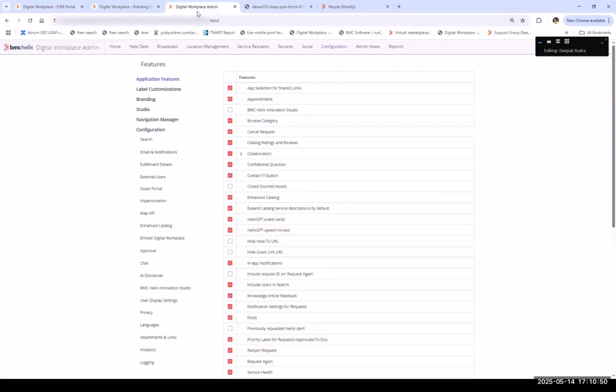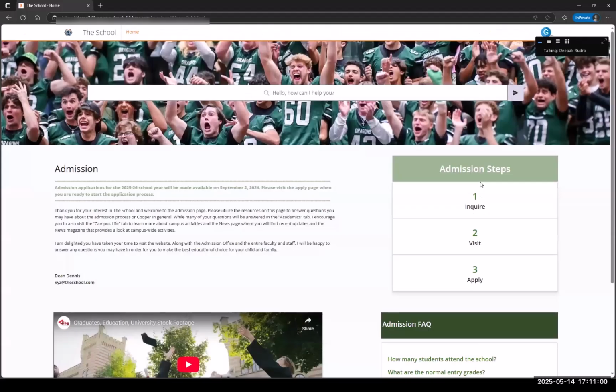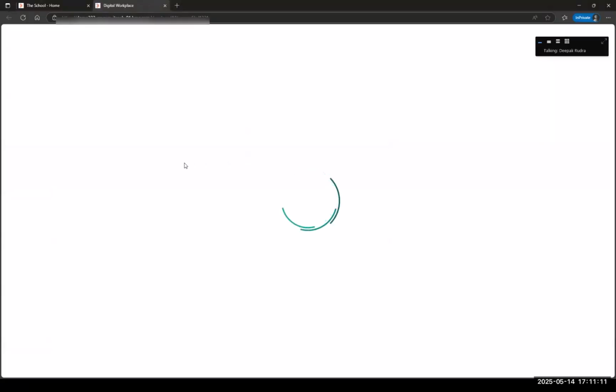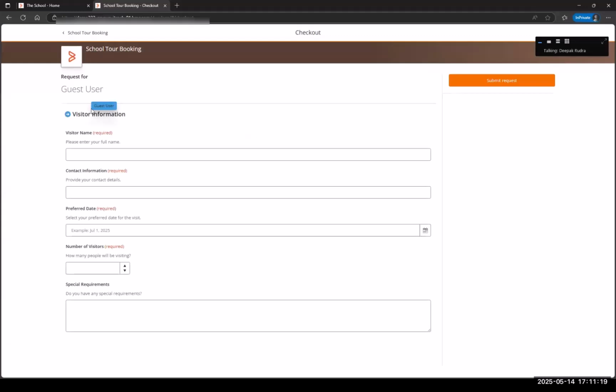Additionally, in DWP administration, you can also do other settings that I have covered in the previous session around how-to links. So that's pretty straightforward. When you do that, for example in the school system, you don't want to register yourself. You just want to inquire. You just want to book a visit. So you can just click on that service and request that. It will be requested as a guest user. So you basically request, and it shows that requested for is the guest user.